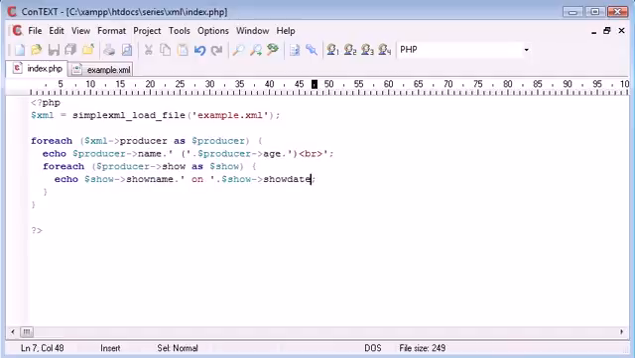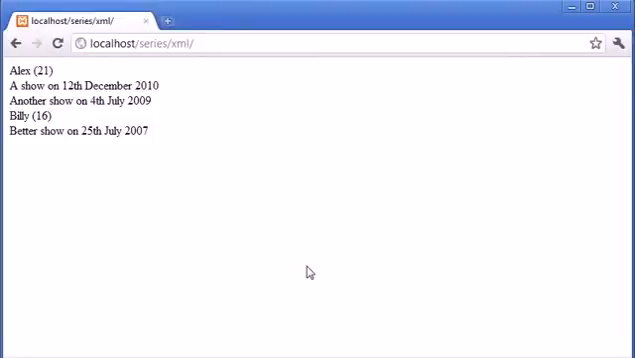So let's refresh and see what data we get back. We'll just create a line break there first of all. Let's refresh. Now what you can see that's happened is because we've looped again for each show, we've now accessed another tier, another dimension of our XML structure. So now we've been able to return specific data on every show that this specific producer has produced, and therefore Billy only has one, because he's only produced one show.